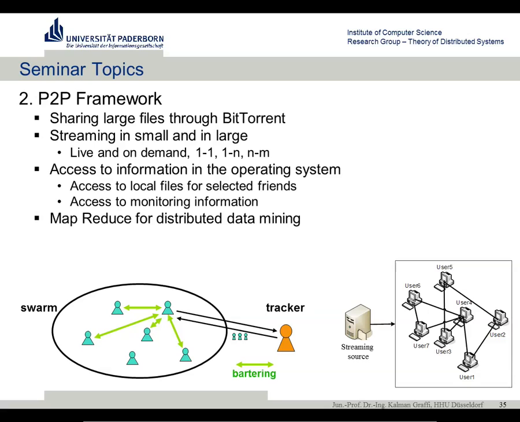Okay, another point is more technical, less peer-to-peer. We also want to access information in the operating system. There are many purposes where we would like to have more information, like accessing local files. The vision would be, if you want to collaborate, we would say this and that friends can access this and that folder on my local disk, like Dropbox with shared folders, I don't know. And how is this doable?